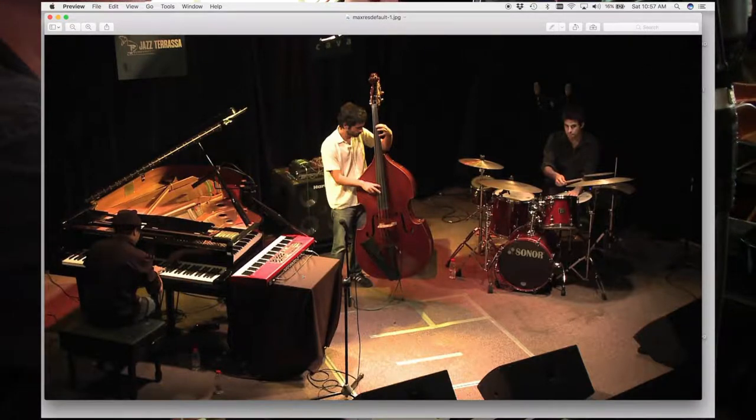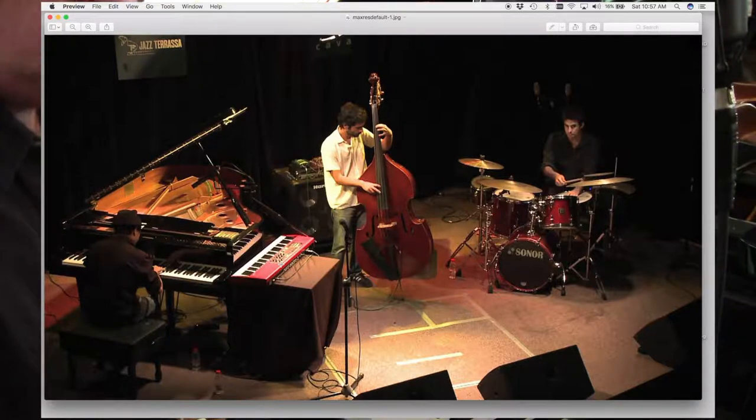This red instrument is an electronic keyboard that the keyboard player probably plays occasionally in the set. But you can see he's sitting at a grand piano right now. That is typically the foundational instrument for the chords of a jazz rhythm section. And then we have here in the middle a person playing the double bass or acoustic bass.